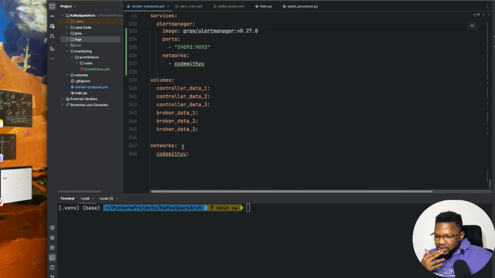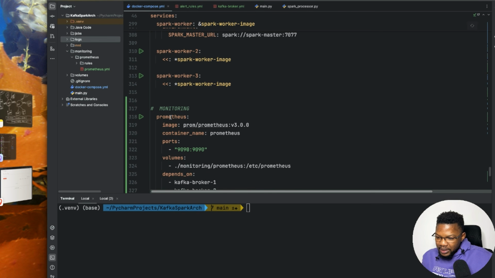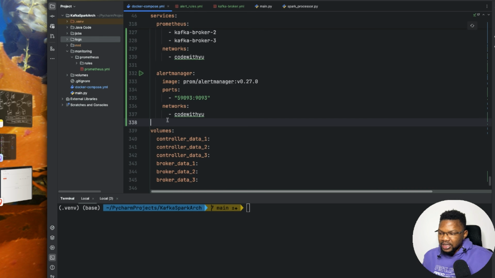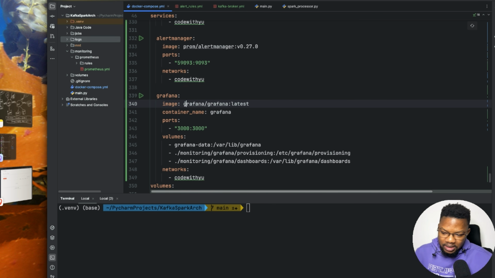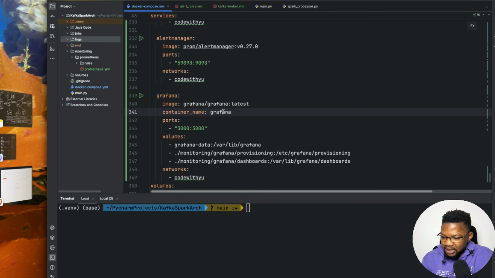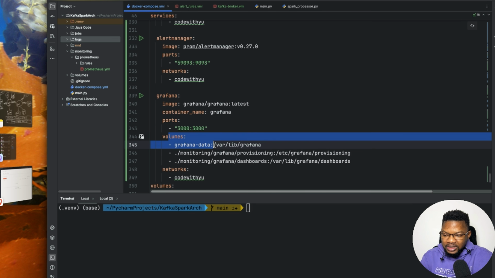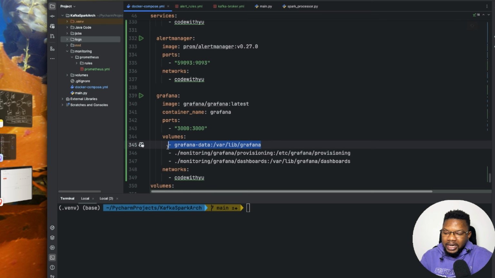To do that, we just need to scroll down to the bottom. Right now we have our monitoring. Prometheus and Alertmanager are working just fine, so we need to get in our Grafana. So Grafana is going to be here. In our Grafana, we're going to have the Grafana image, which is grafana latest, and the container name is grafana. The port we're going to be listening on for Grafana is port 3000, and the volume in this case is grafana data.